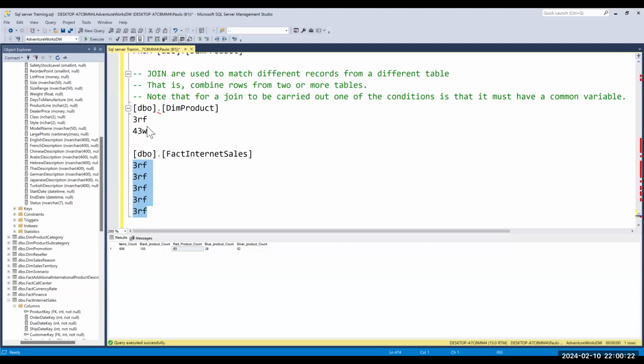But in the product table, it only appears once, because the product table only contains the list of products that you sell, not the ones that you have sold. The ones that you have sold may have 1 million of this 3RF under the sales table. Does that make sense? So in this place, 3RF is a foreign key, while in this place it is a primary key.